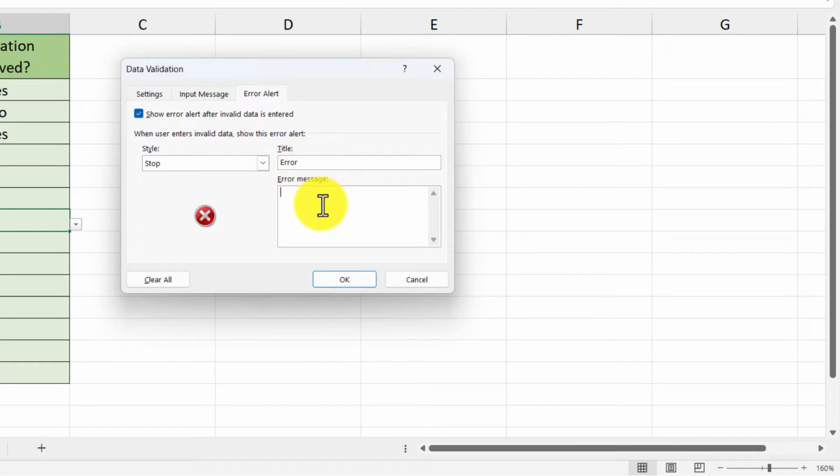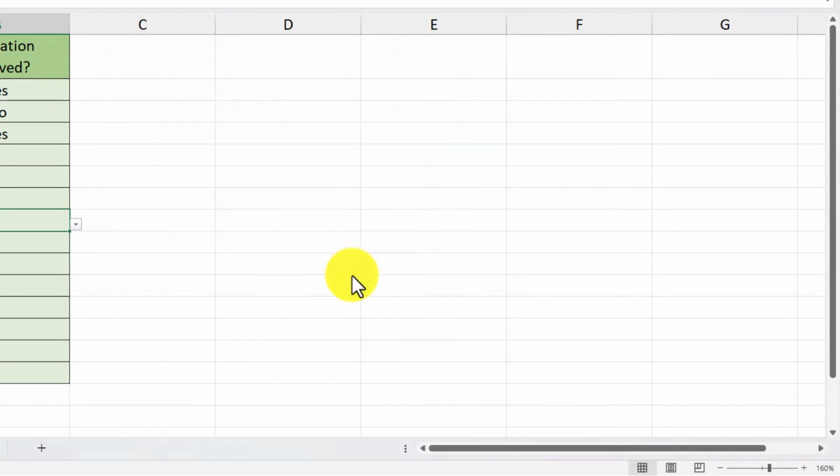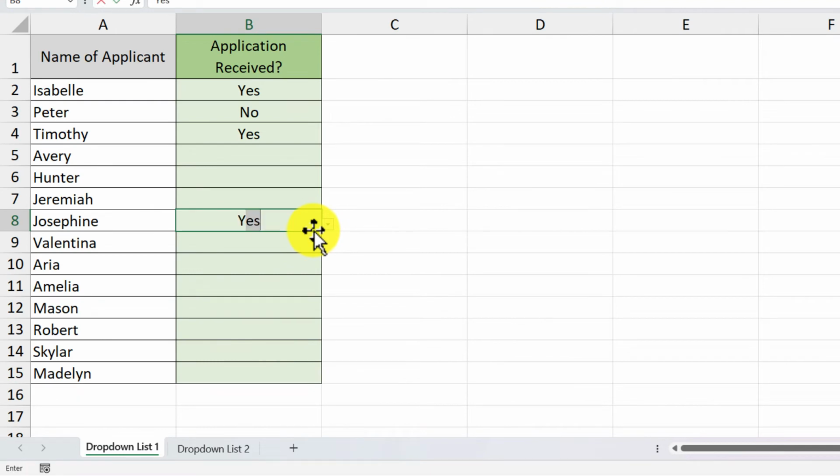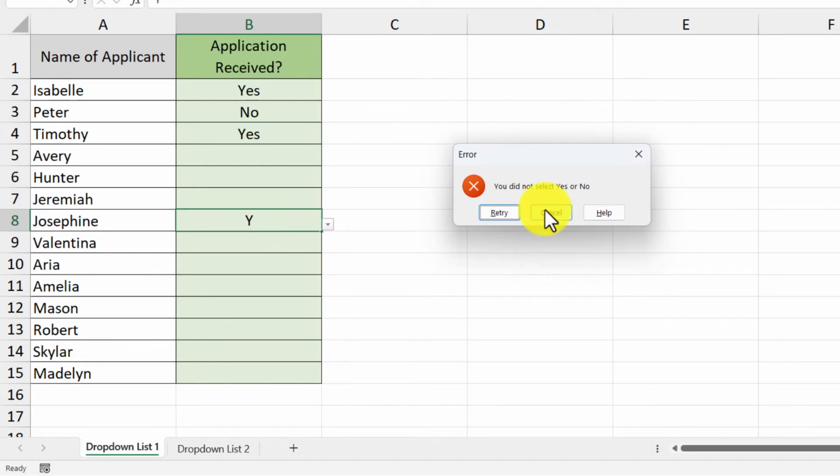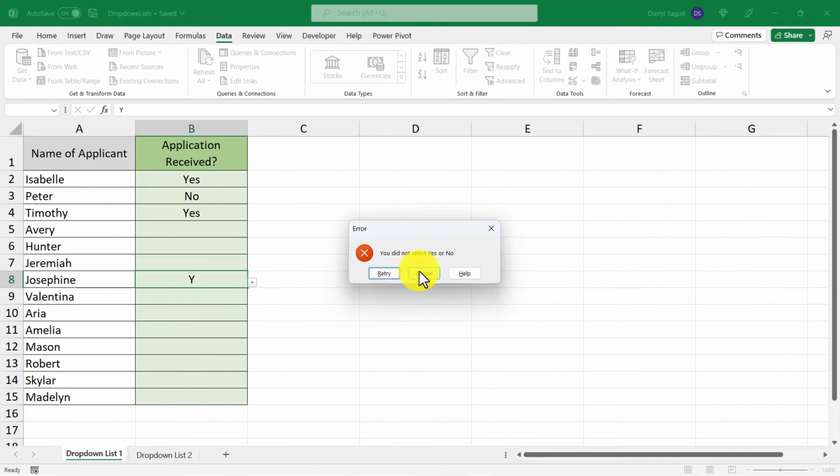And the error message will say, you did not select yes or no. Then I'll click OK. And then I'm gonna try and type in just the letter Y again. Now we got our own error message saying you did not select yes or no. So that's how you create a simple dropdown list. Let's move on to another example.